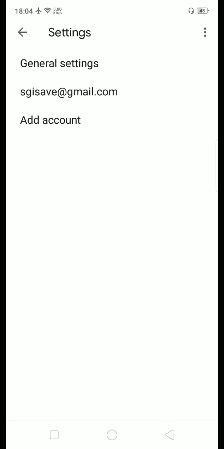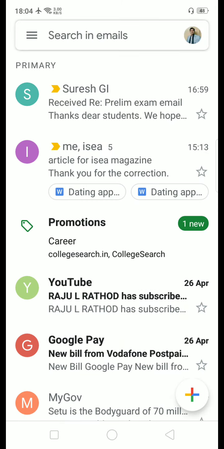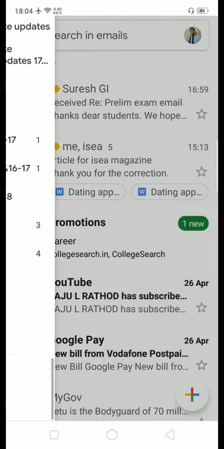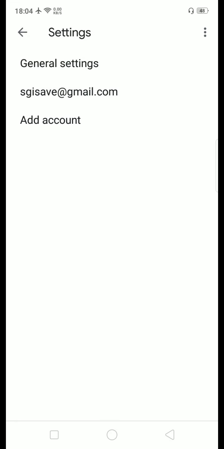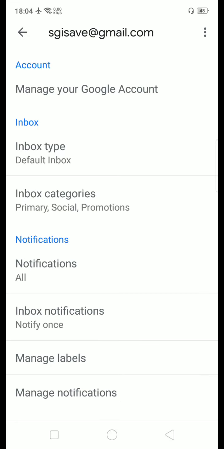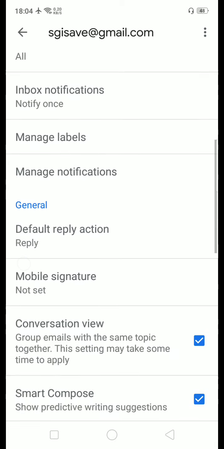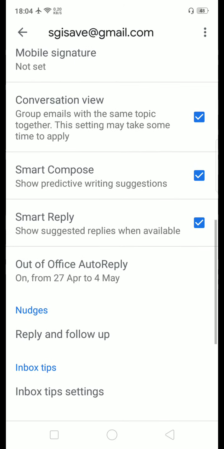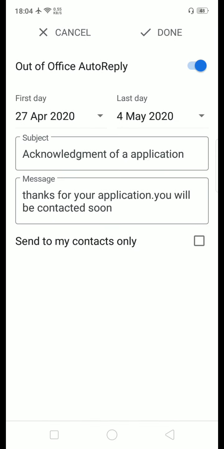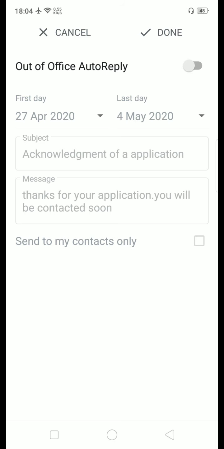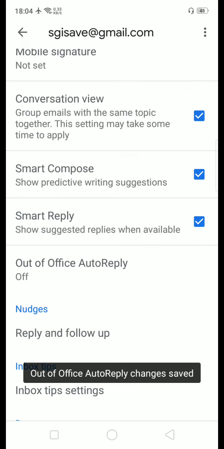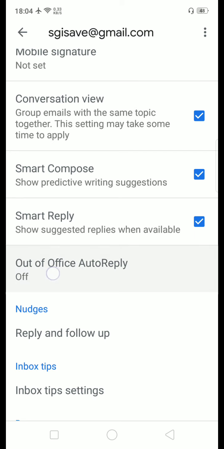Come back here. So again, then you will start receiving. Now that function is on. Now if you want to turn it off, then again go to the settings option. Go to settings, email, then go to the out of office reply, make this off and done. So you will see out of office auto reply is off.